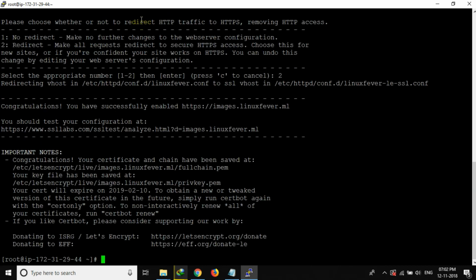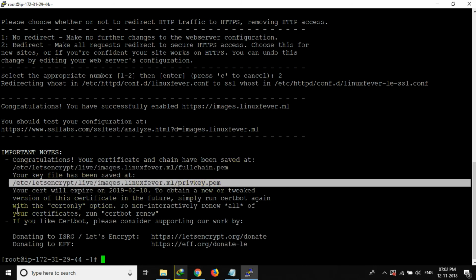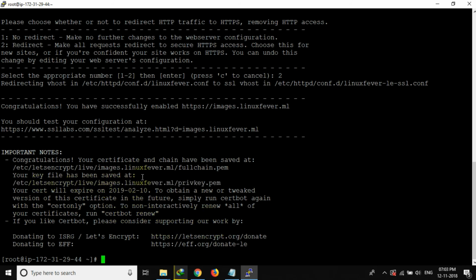It says congratulations, you have your certificate. So I got my certificate for my website, and it has listed the certificate keys and certificate file. This is the full chain file, and this one is the private key, I guess. Yes, that's the private key. And in the same location you will also find a certificate. It also says that the certificate will expire 3 months from today's date.